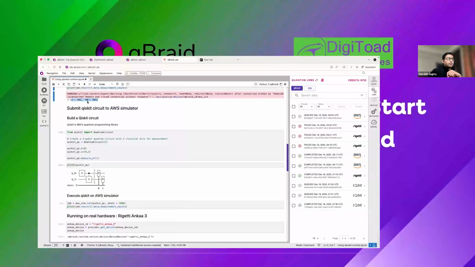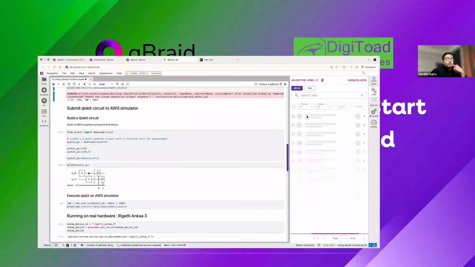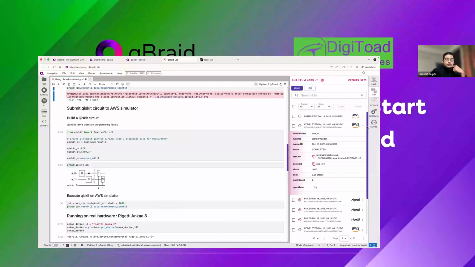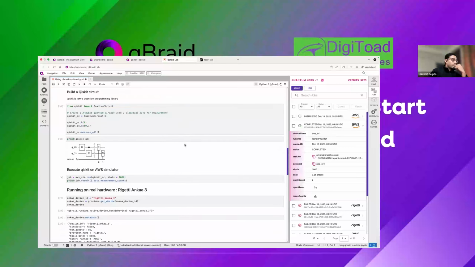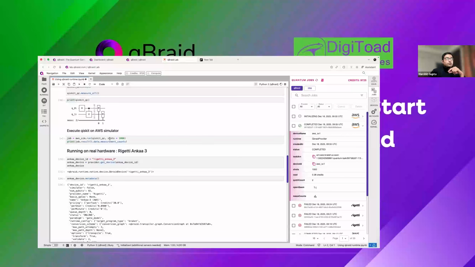And so we have the results now. And you can see that the job was executed here. So this one is completed, and these are the details. It costs us like 0.38 credits, which is not much. And then we also have a similar execution flow for the Qiskit circuit, right?